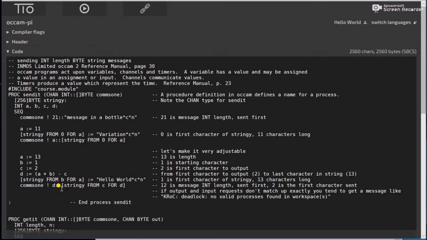Then when we go to output this, we're going to do D, which is A plus B minus C, or 14 minus 2 is 12. So we're going to output 12 characters starting from the second character. Remember, we put the string in starting from the first one. So we're going to drop the H in hello, hopefully, and we'll send that out. We're going to comms1 bang that whole thing.